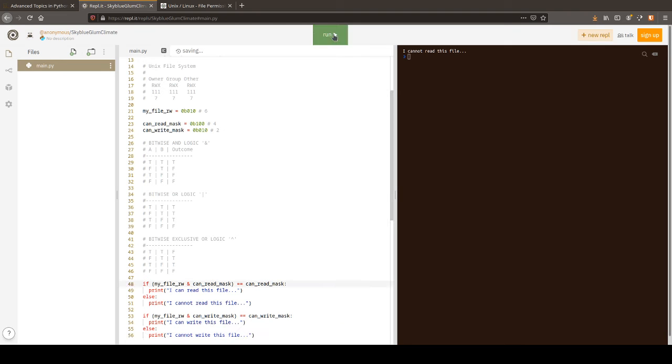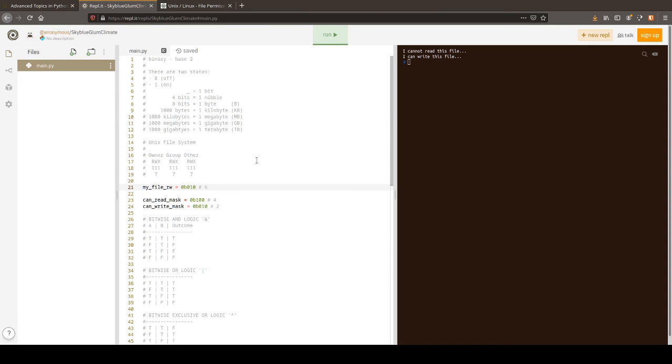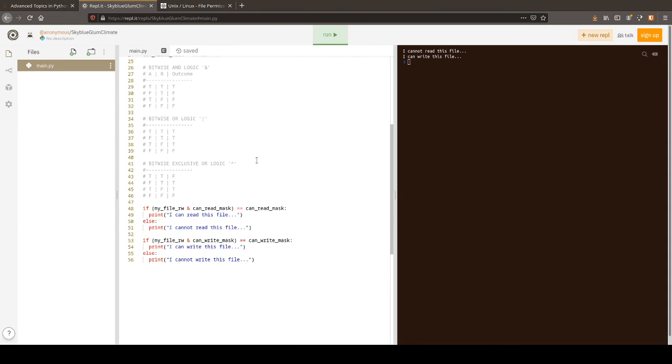I'll go ahead and run this again, and we'll see that I can write to this file while I cannot read it currently. Again, this just gives us a way to very quickly look at a number and modify or set that value. The other thing that's really nice about it is that you can do mathematics based off of shifts as well. So if I were to have the value of 2, this would be binarily represented as 1, 0.